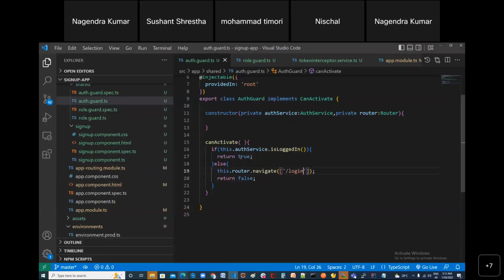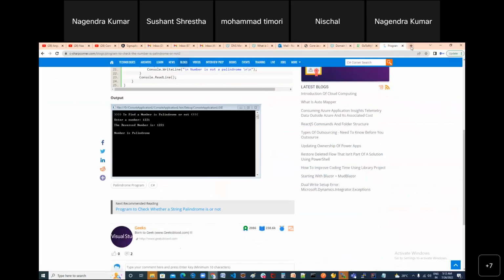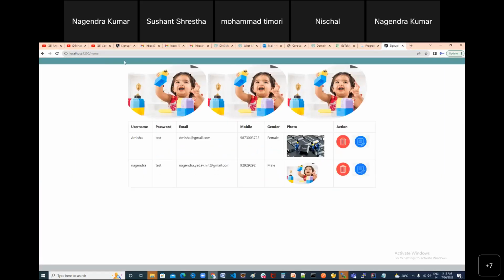And then let's open a new browser if possible. No, session is not killed, okay? Yes, because we don't have logout functionality as well. That I have to, let me use some other browser.